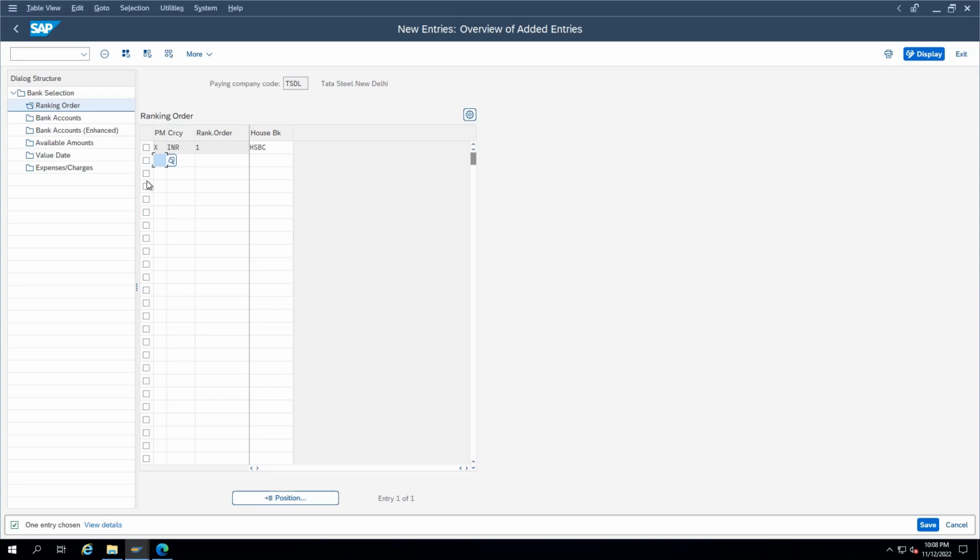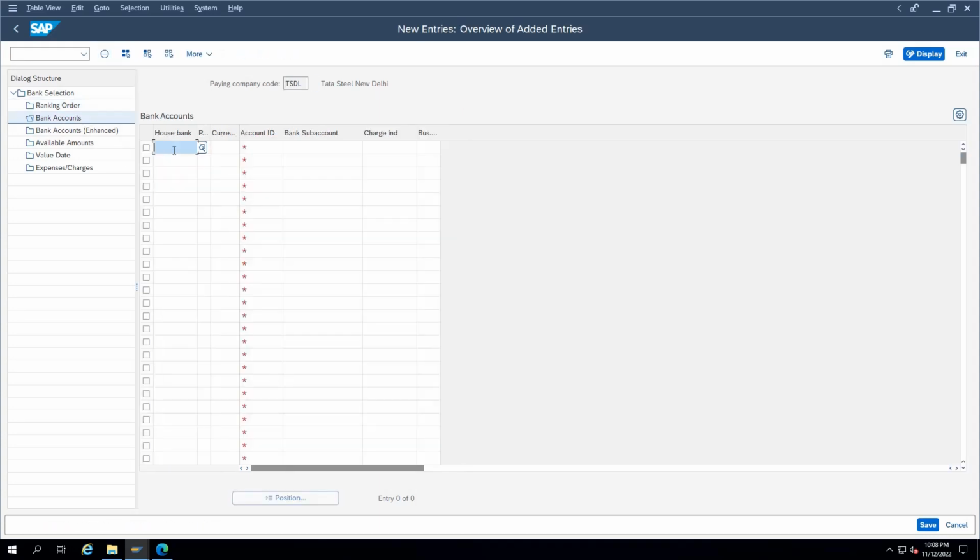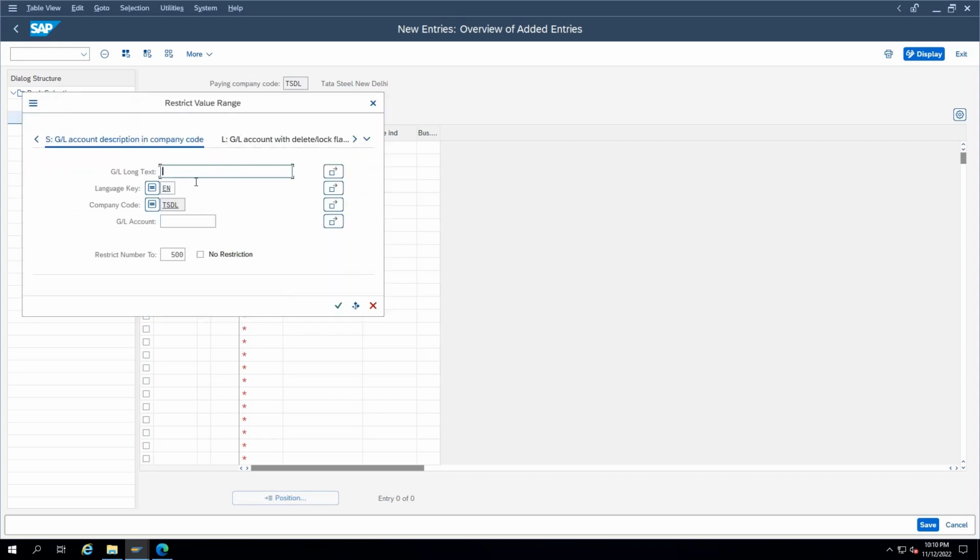If we have different house banks, or if in the same house bank we are having different bank accounts, then we are going to order these bank accounts in this, and we are also going to link with the different payment methods. Let us go to the bank accounts, new entries. The house bank is HSBC. The payment method is X. The currency is INR. Account ID is H1. Here we're going to maintain the outgoing bank account. Let us select the outgoing bank account.